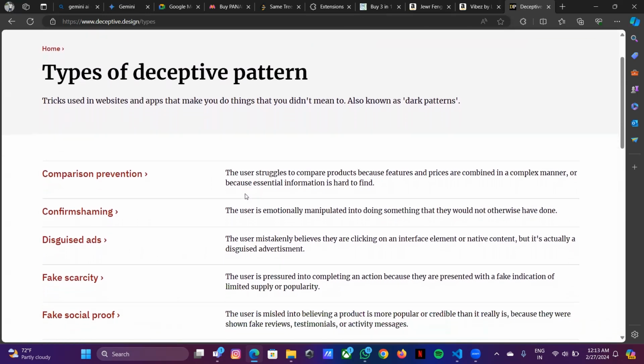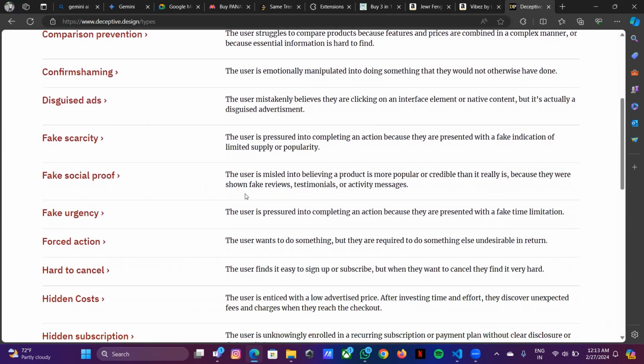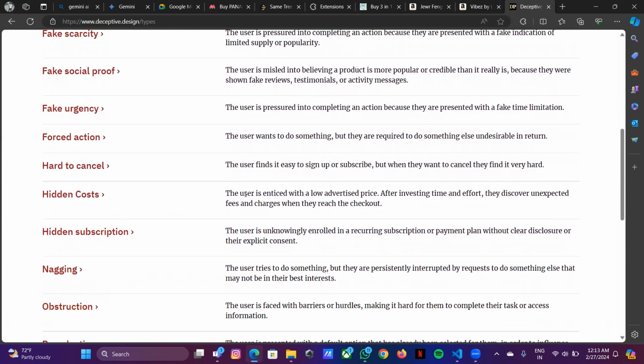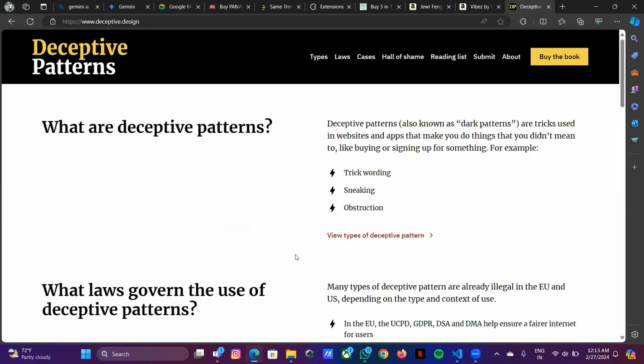Ninth, hidden costs. The user is enticed with a low advertisement price. After investing time and effort, they discover unexpected fees and charges when they reach the checkout. Tenth, hidden subscription. The user is unknowingly enrolled in a recurring subscription or payment plan without clear disclosure or their explicit consent.